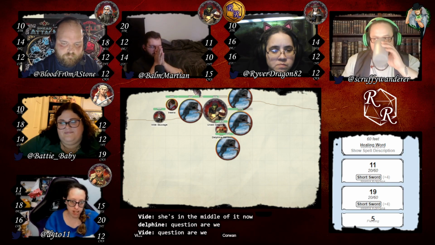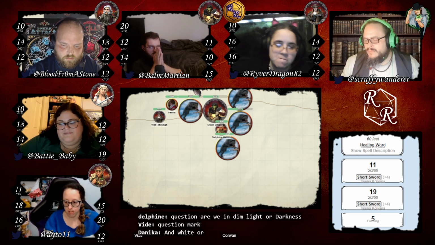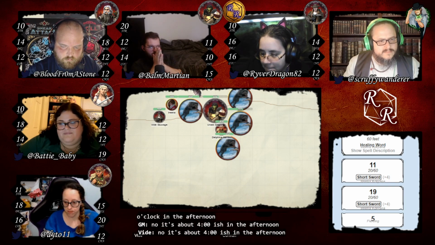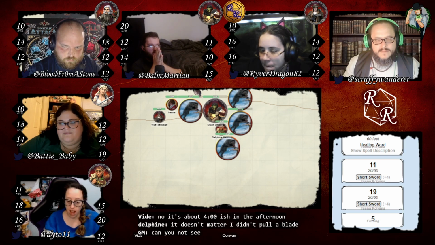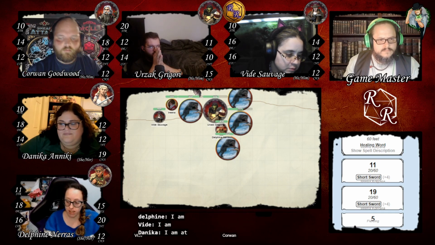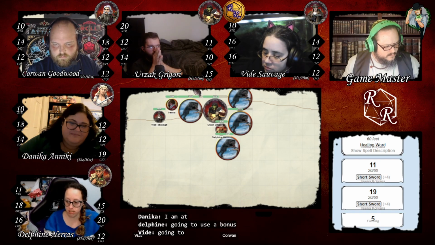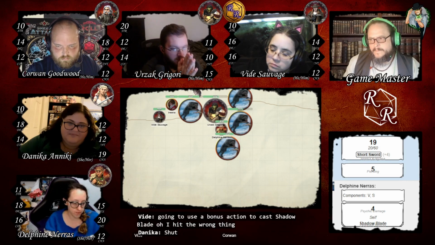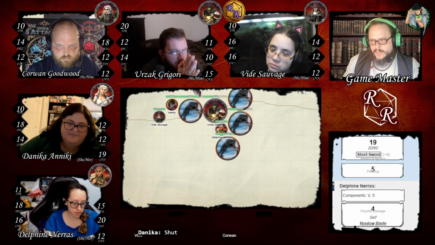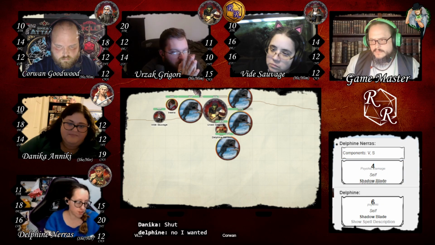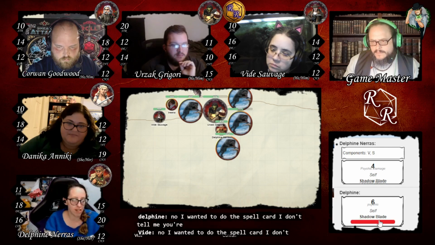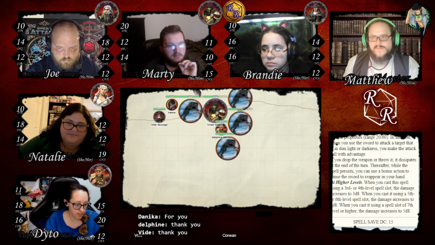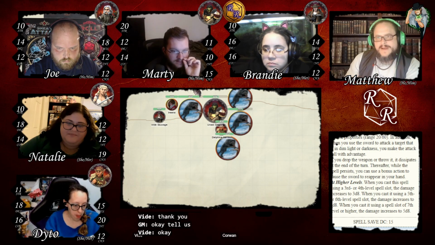Question, are we in dim light or darkness? No, it's about 4 o'clock-ish in the afternoon. It doesn't matter. I didn't pull a blade. I am gonna use a bonus action to cast Shadow Blade. Oh, I hit the wrong thing. No, I wanted to do the spell card. Don't tell me you're not actually attacking. Hold on. Here, I popped it for you. Thank you.